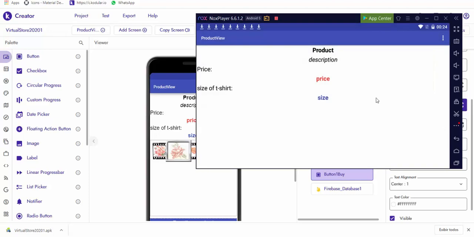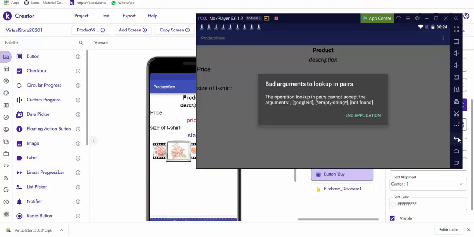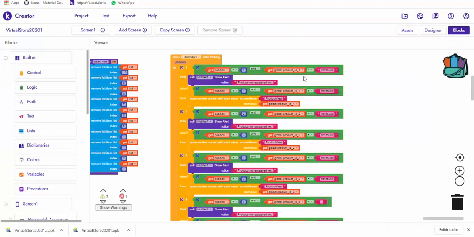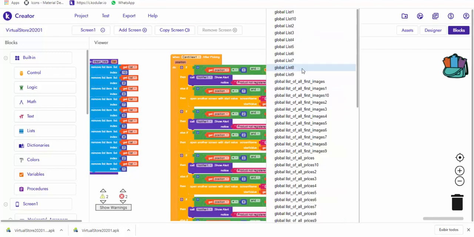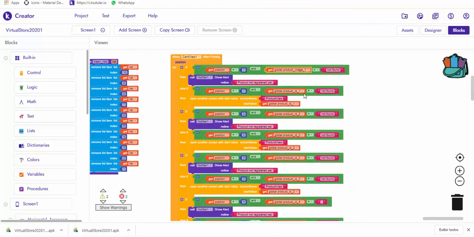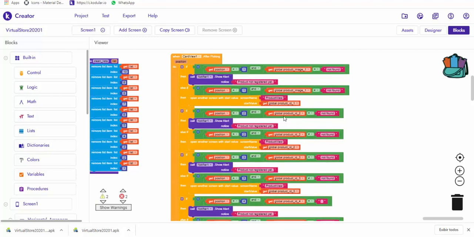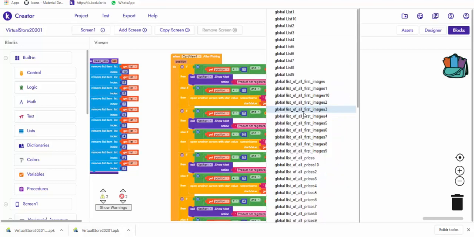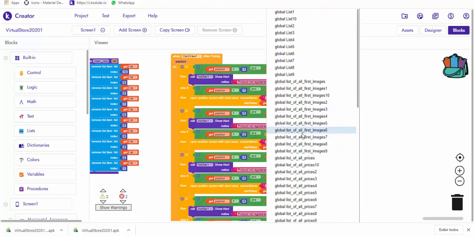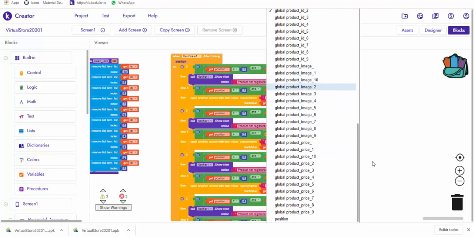Sorry, let's go back here. So here I used the wrong variable. Actually this one has to be the global product image 1. I'm gonna delete this one, global product image 1. So the other ones are 2, so this one has to be the product image 2. This one also product image 2.